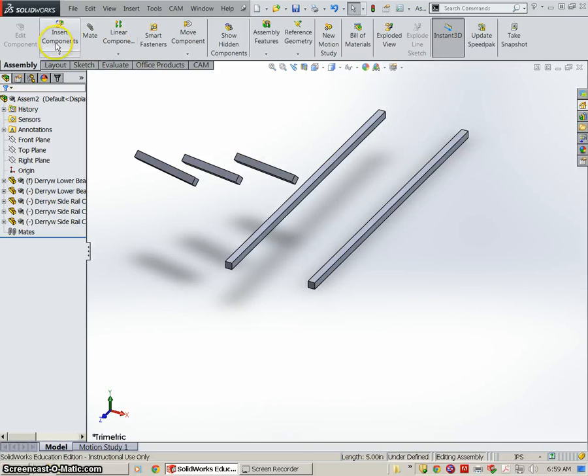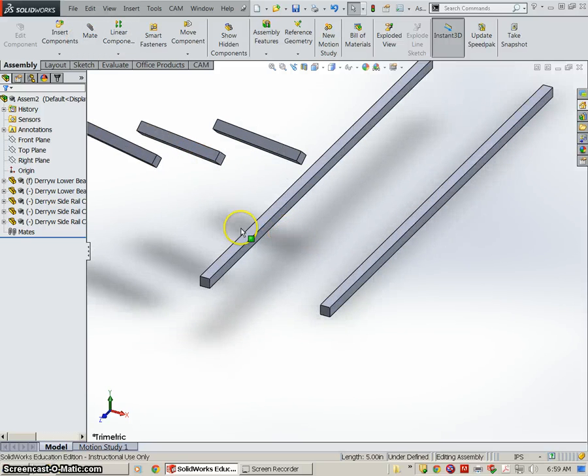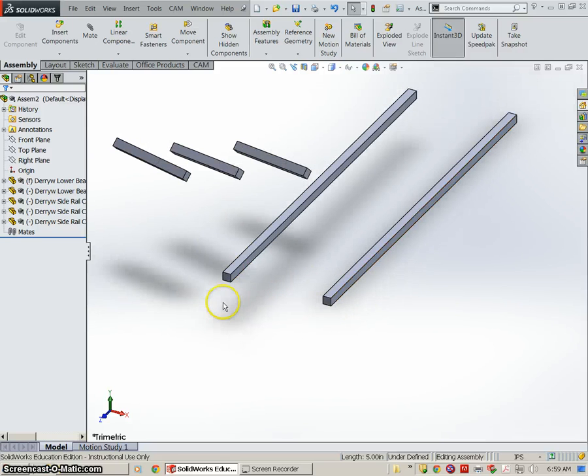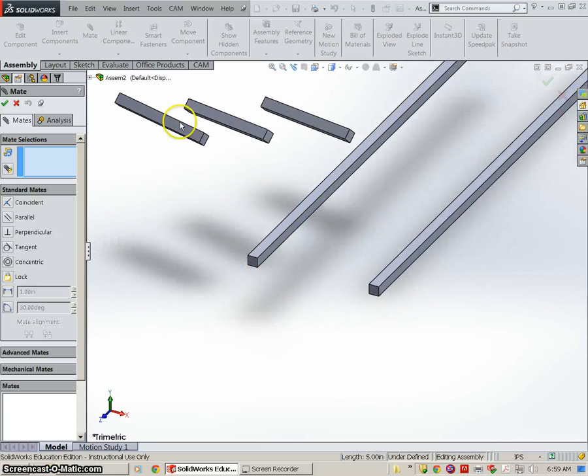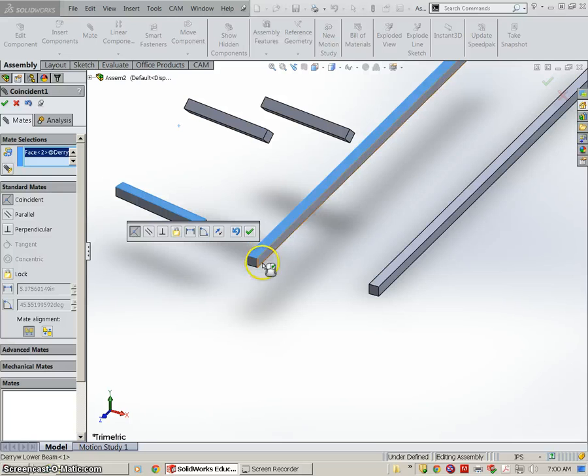Okay, now we're going to apply what are called mates, and we're going to use the surfaces of these objects to lock the pieces together with specific geometric relationships. So I'm going to hit the mate option. The first thing I want to do is make this surface, and notice I get the orange line around the whole surface, to have the same plane as this surface. They're coplanar, and they'll pop down like that. Alright, I'm going to click check.